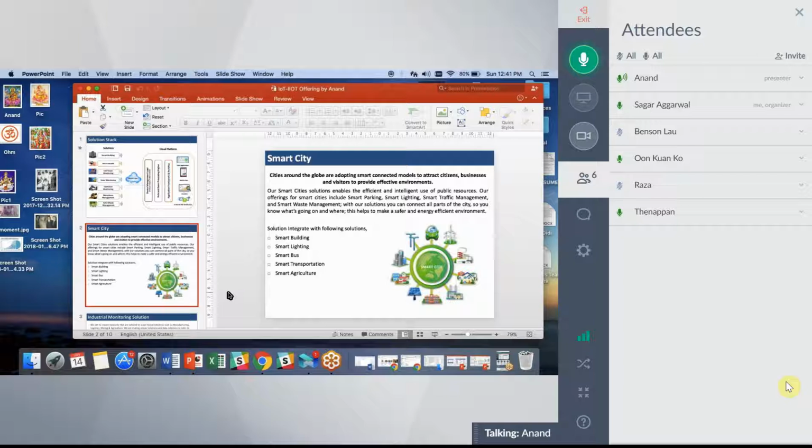So I think the deck covers this IoT service provider company. They already are a very focused company, and they are doing smart building, smart lighting, smart bus, smart transportation, smart agriculture. So we can have outdoor and indoor tracking.